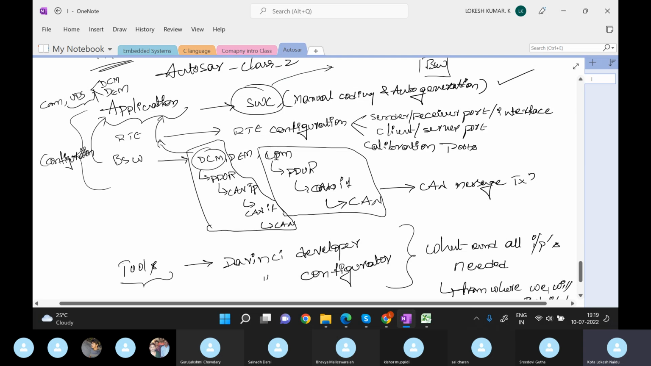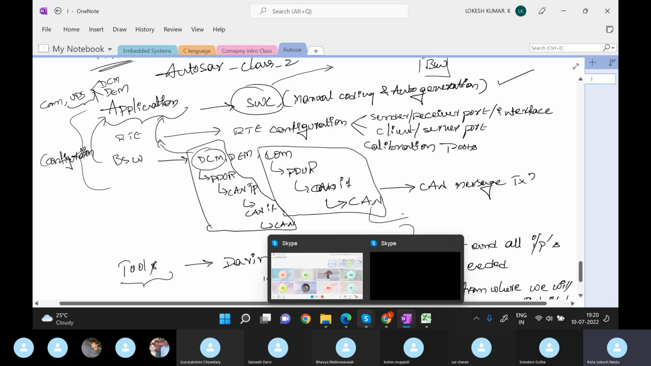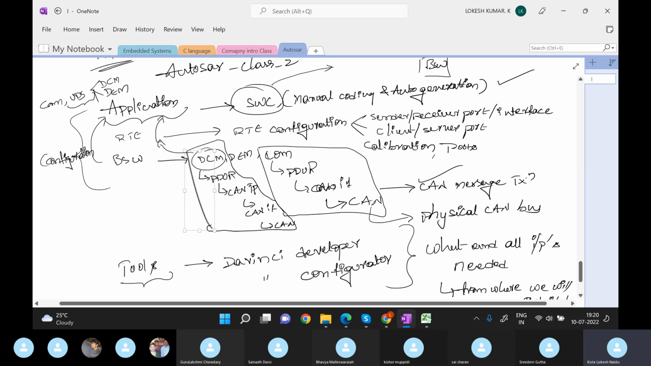In the COM stack, basically we are going to look at the message from the application to the COM. The message will come from COM to PDUR, PDUR to CAN IF, CAN IF to CAN, and from CAN it will go to the physical CAN bus. This is for the CAN message transmission. In a similar way, we will also see the reception.